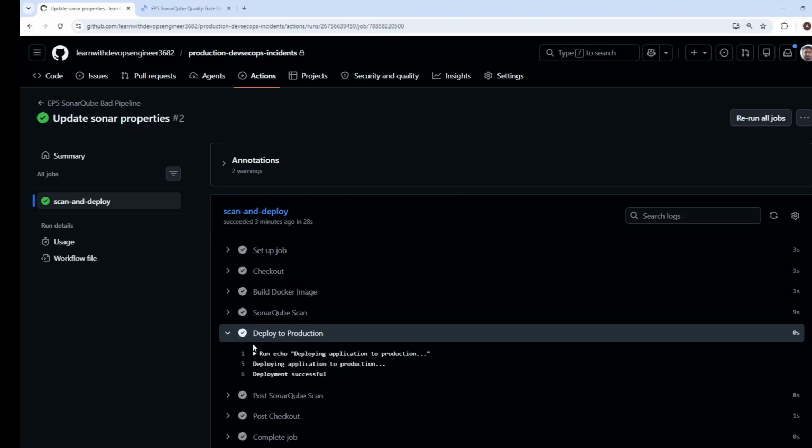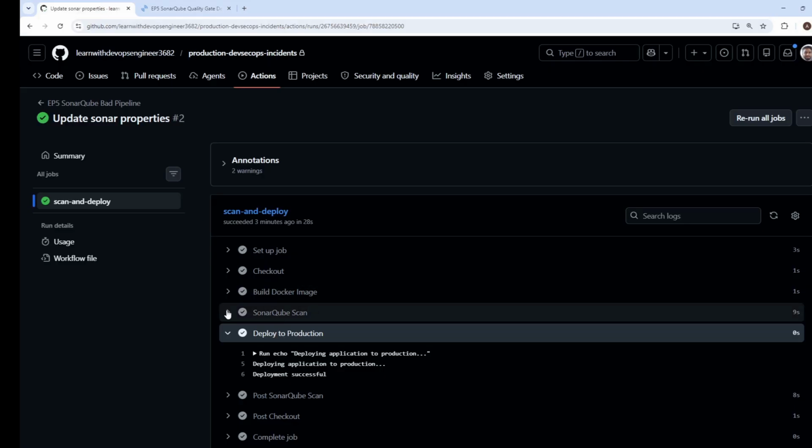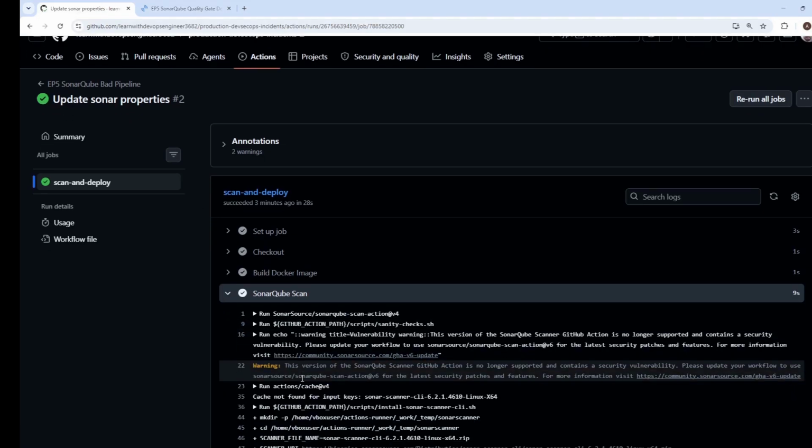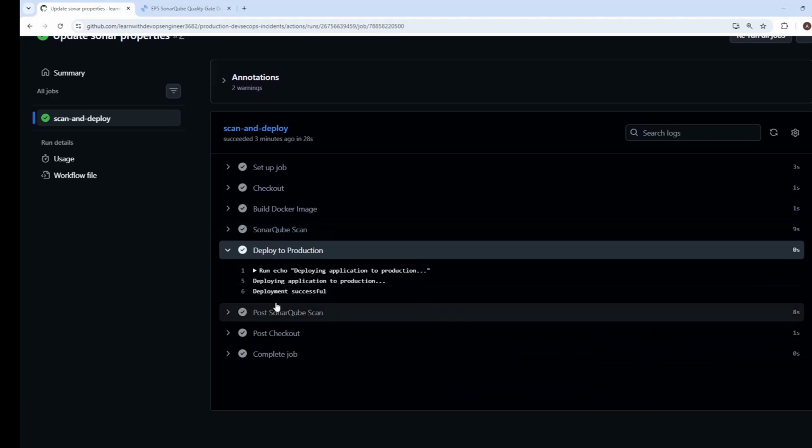This deployment should never have happened. SonarQube found the issue, the pipeline saw the scan, but deployment still continued. And this is exactly how many companies create a false sense of DevSecOps.